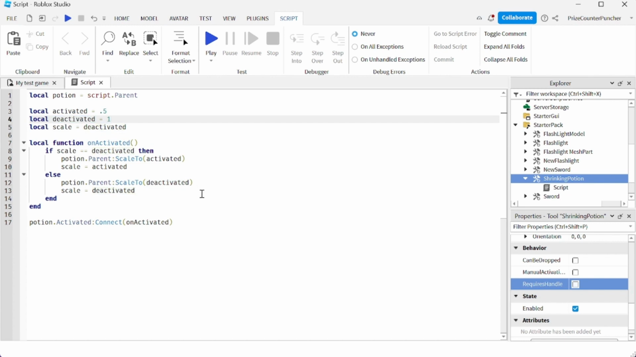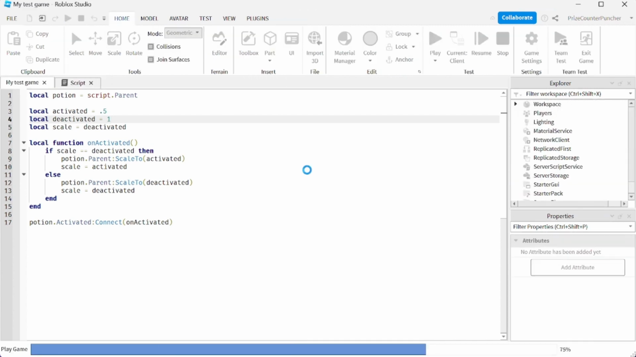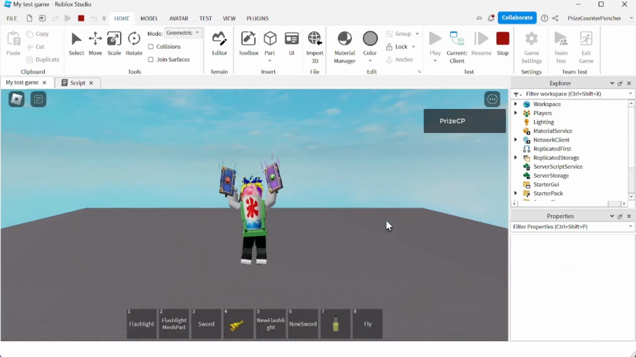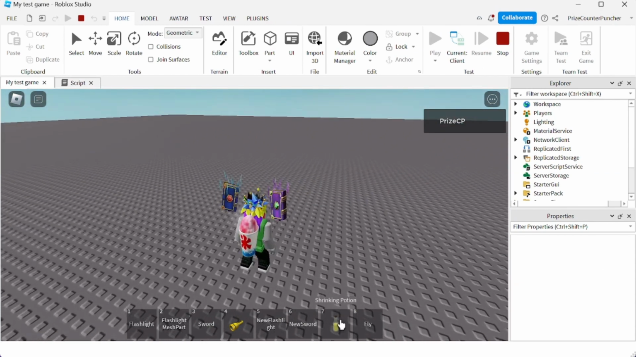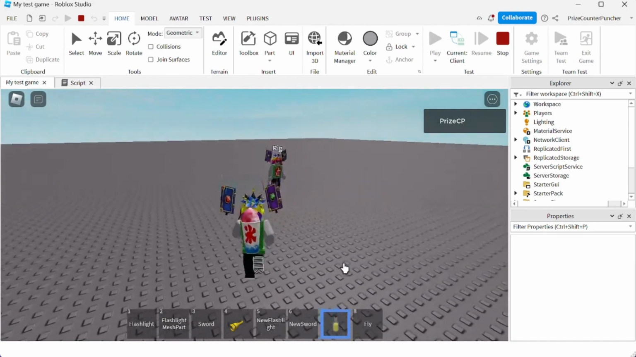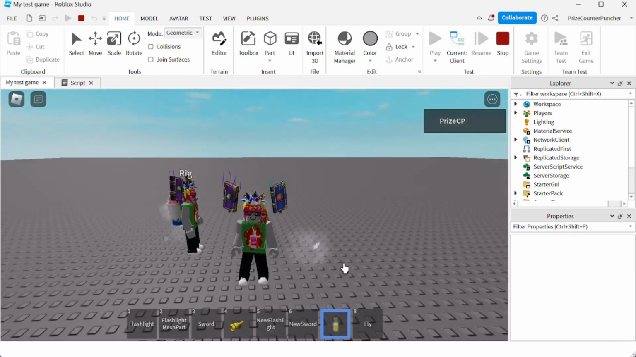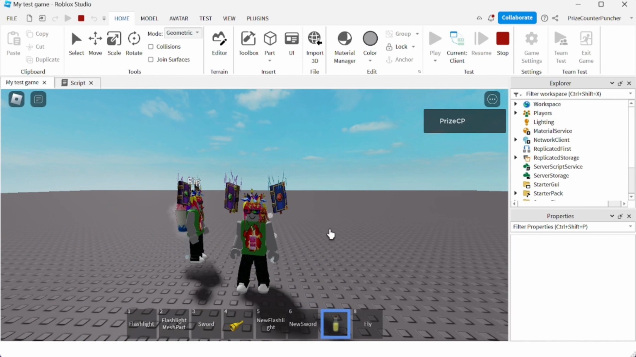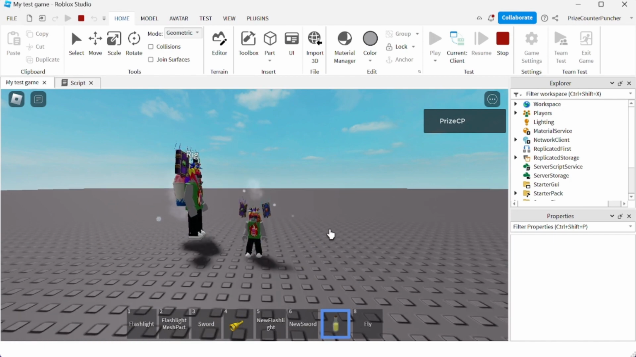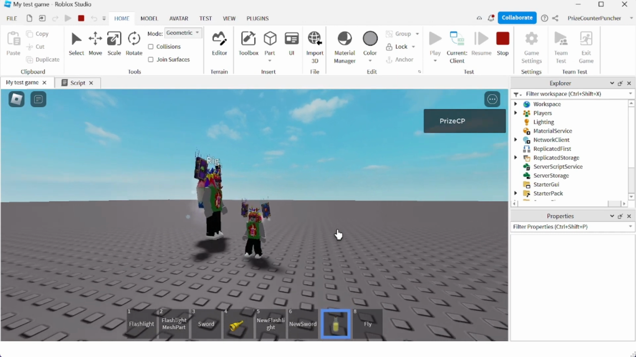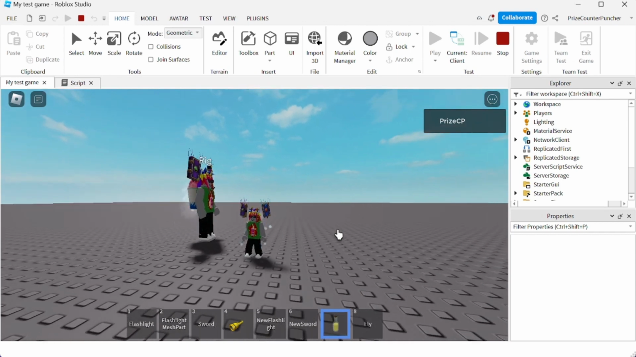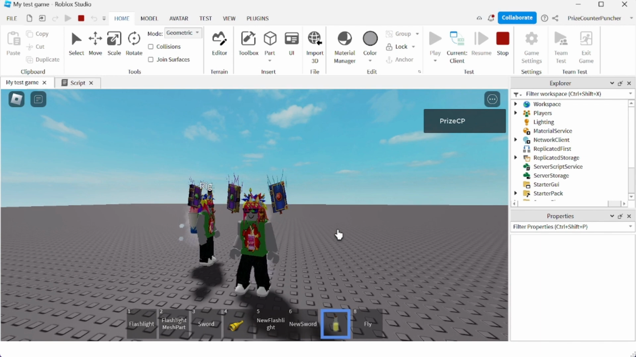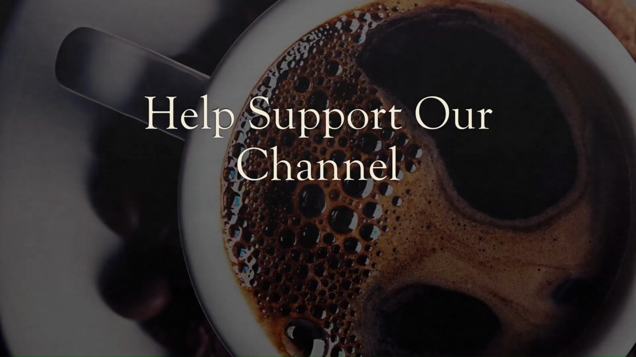Okay, let's play and take a look. So now I'm gonna equip the potion and nothing is happening yet. Let me run over here so you can compare. So now they're both the same size. I'm gonna activate my potion here and look at that. I'm down to half the size of my regular size. If I click again, I'm back up to the regular size. Click again, half the size. Click again, regular size.